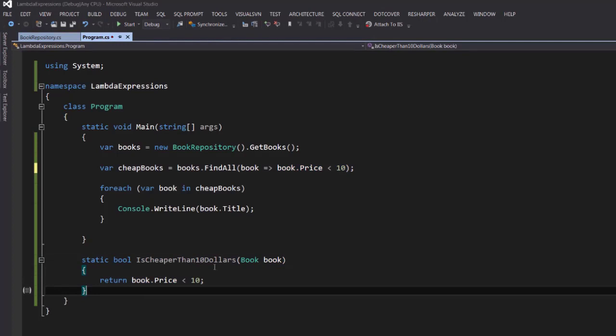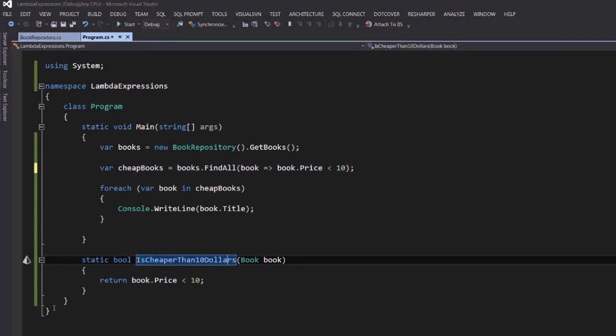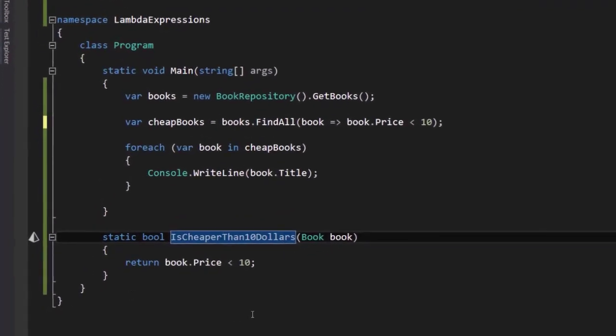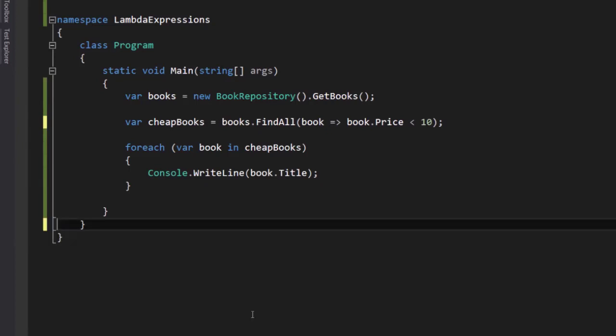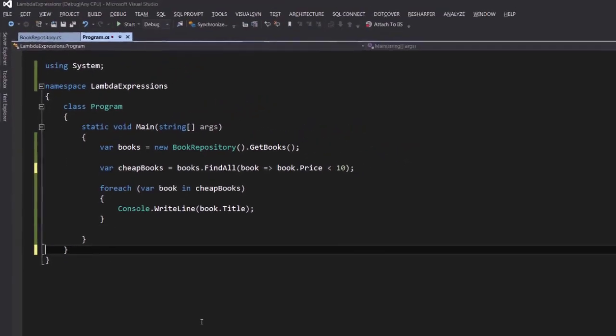And with ReSharper installed in my Visual Studio, you can see that now this method is grayed out, which means it's not used. So what I can do is put my cursor on the method name here, and we get this triangle here. I can press Alt and Enter, and the first suggestion is to remove unused method. So I press Enter, and that code is gone.